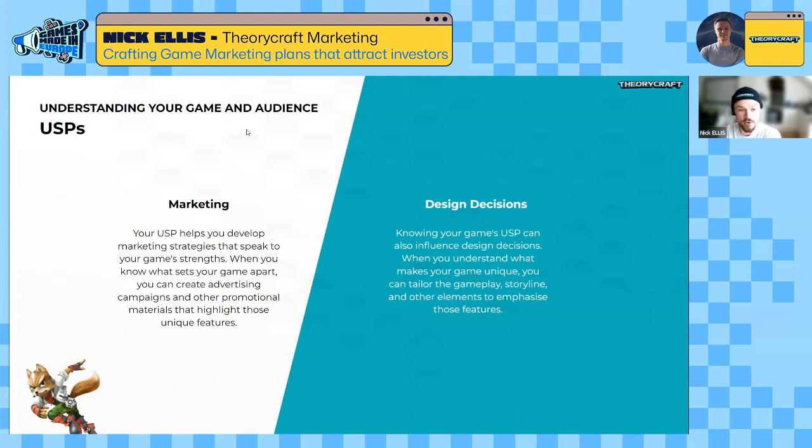Once you know who the right people are to speak to, then you will know how to speak to them and what messaging to put across. So you can speak to the right people in the right places and tell them exactly the things they want to know. It might also help with design decisions. It could help make changes to a specific element in the game, or double down on a specific USP in your messaging and your marketing, that you want to highlight, to show that you're really doubling down on it. So understanding your game and your USPs is crucial for creating a standout game that appeals to your target audience. It's really worth sitting down and thinking about that.